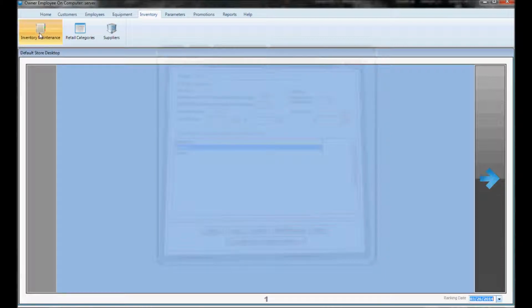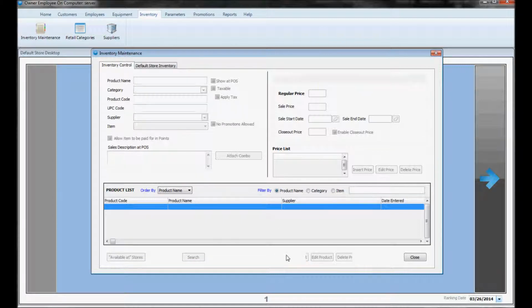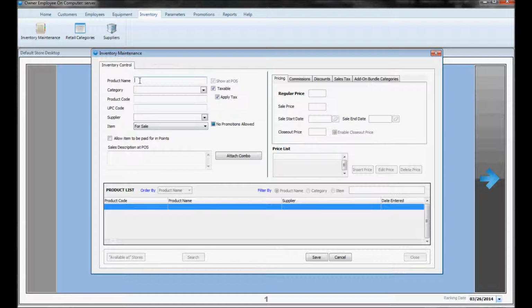Next we can go to inventory maintenance, and we're under the inventory control tab already. This is where you can insert your products. So we'll insert a product called lotion. Category, you can see we have our two categories that we made. We'll choose lotions. Product code is just, you can make up a code if you want to have your inventory item under a specific code.